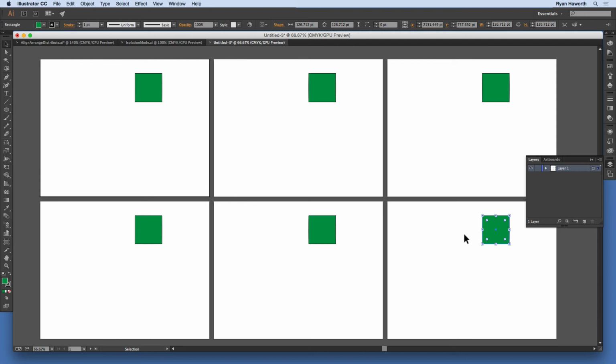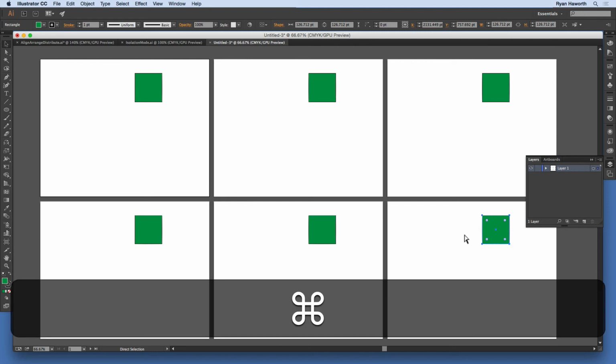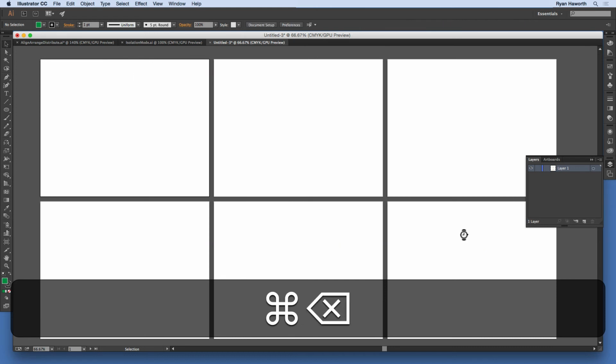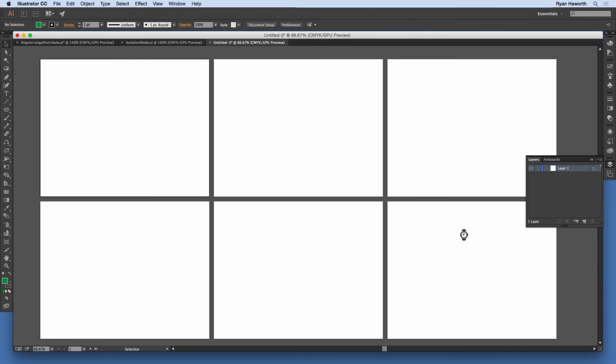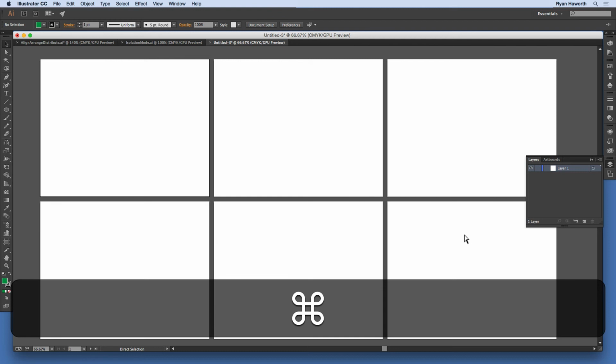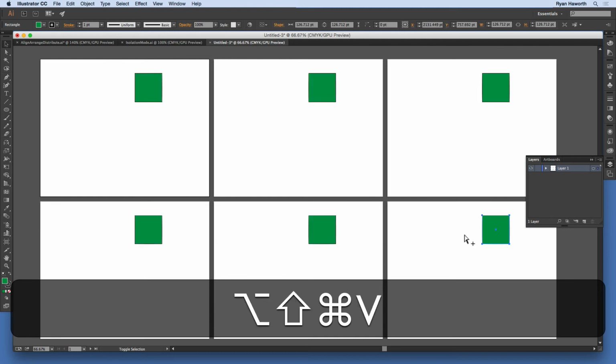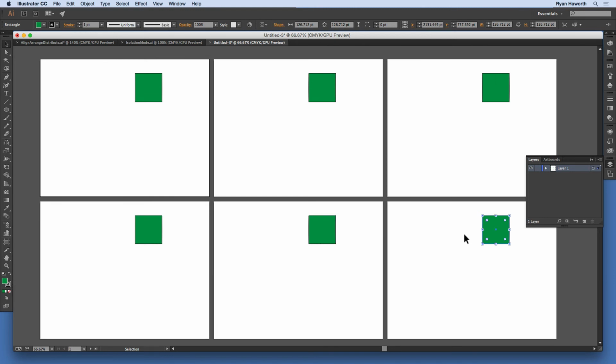So let me clear everything. I'll do that with Control or Command A, hit Delete, and we'll do that again. Control, Command, Alt, and Shift, and V, and there they are again. Okay? So hopefully that will help you.